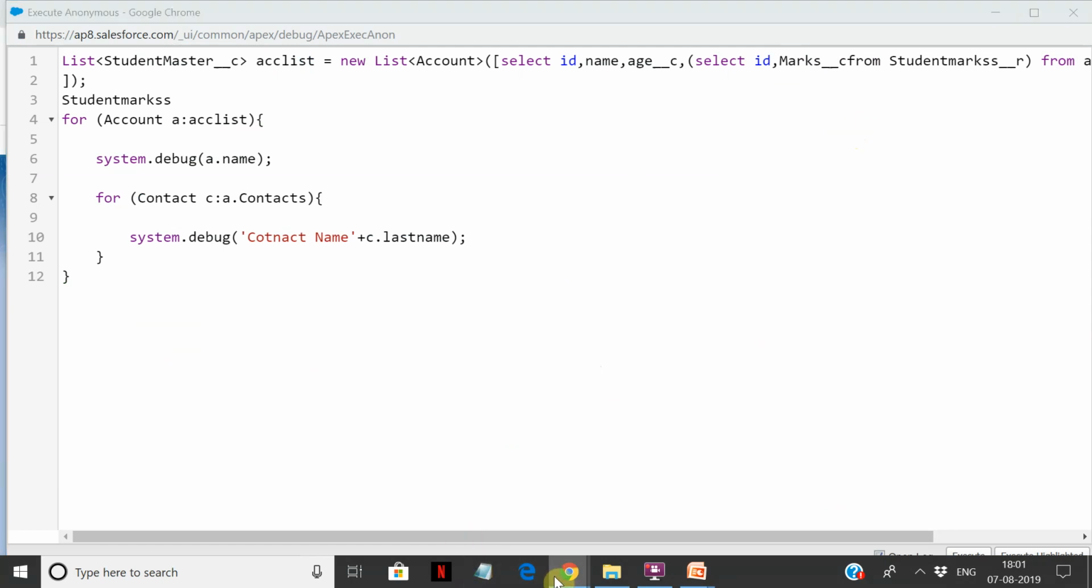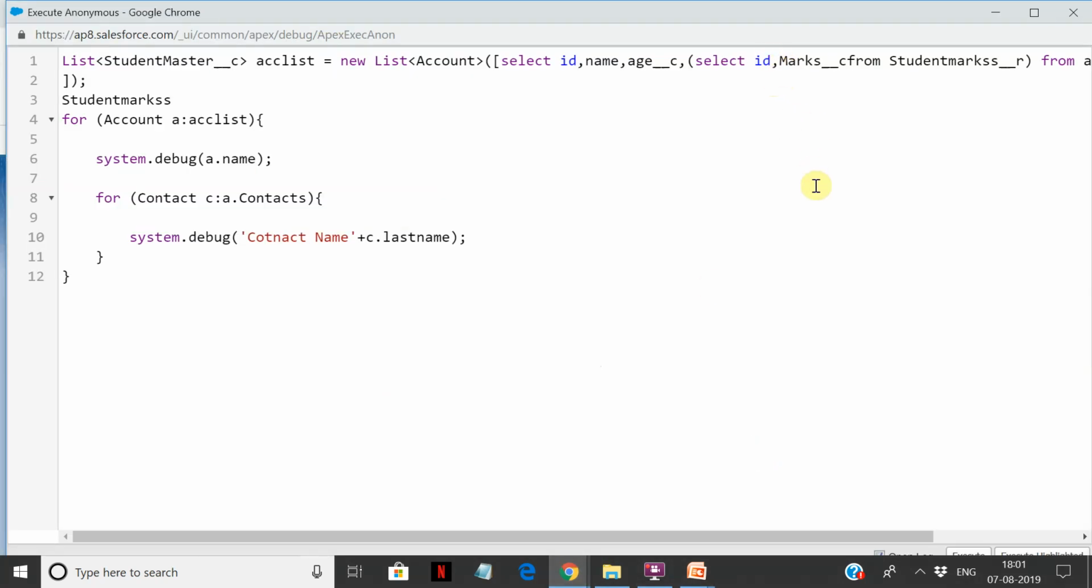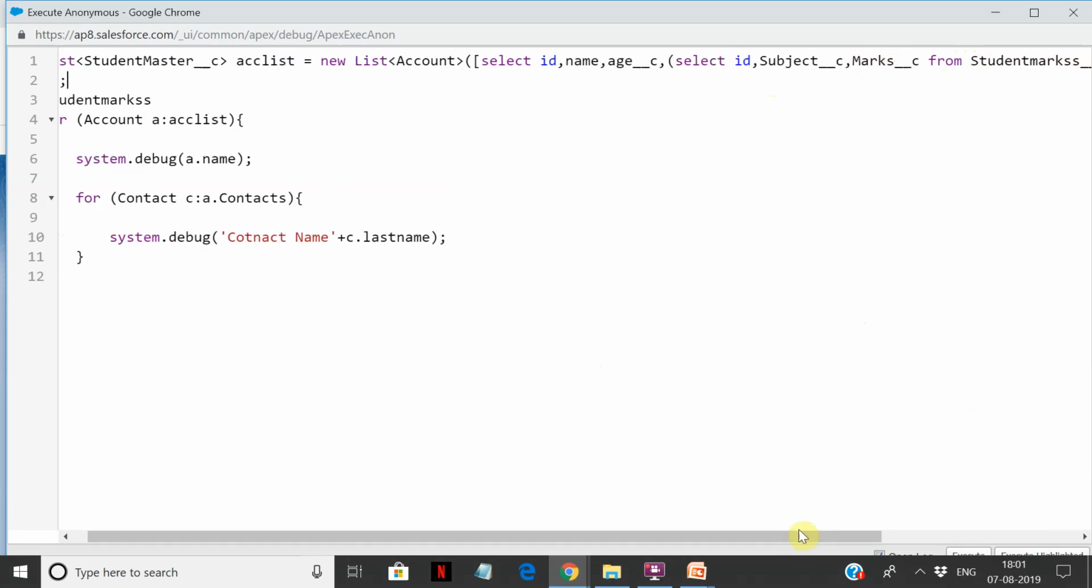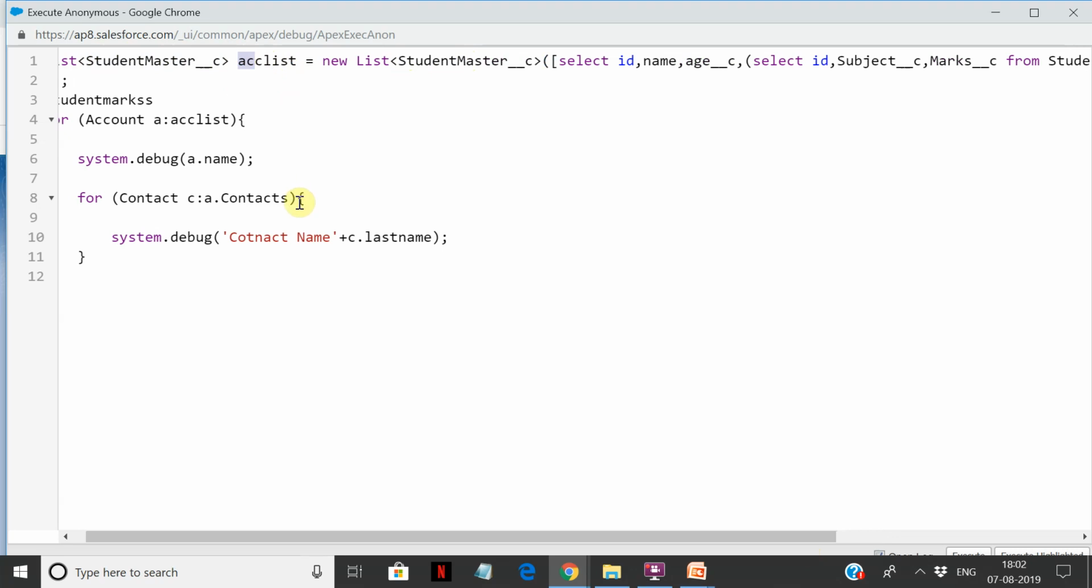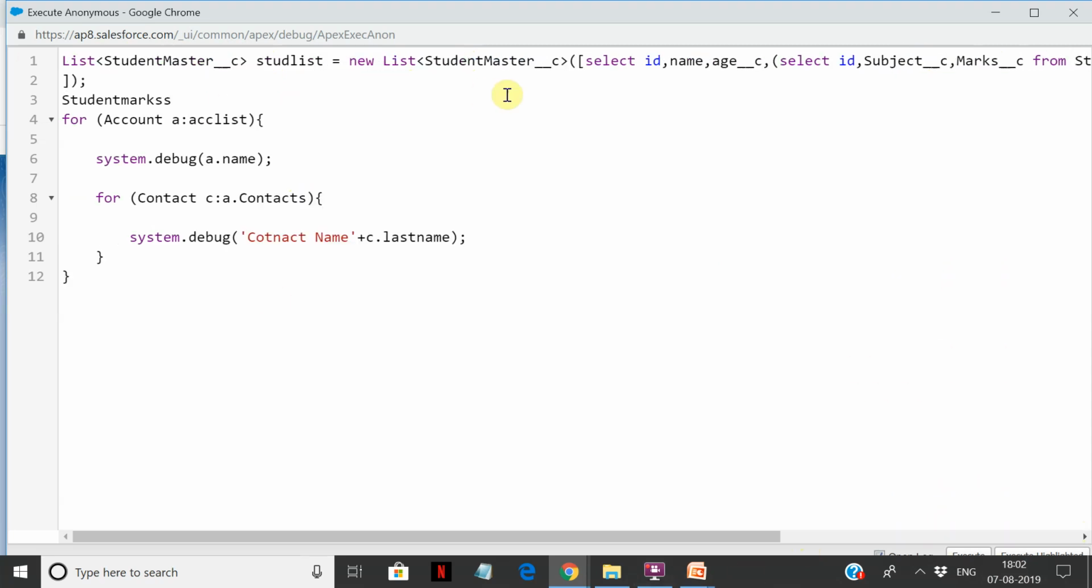Subject, let's fetch the subject, from student marks. Please note this is the important thing, student marks underscore underscore r. If it was a standard object, you wouldn't do that. One more change we need to make is to make this a student list. It's going to be from student master, order by name. It's fine. And now this will go away, and this is again student master.